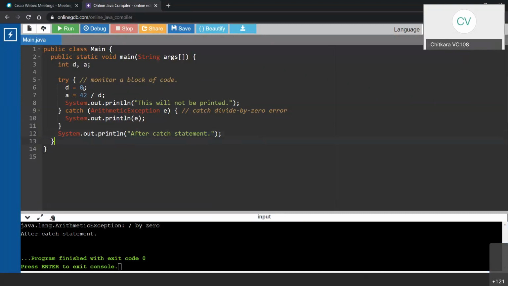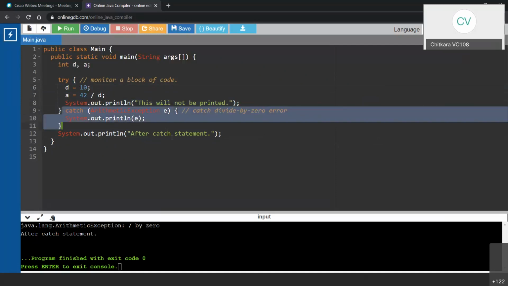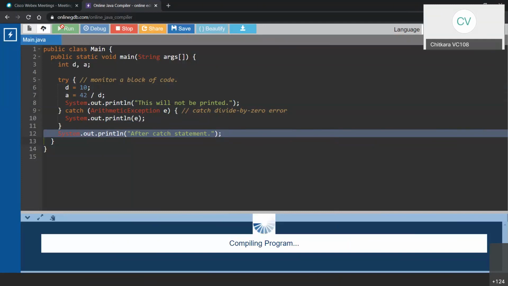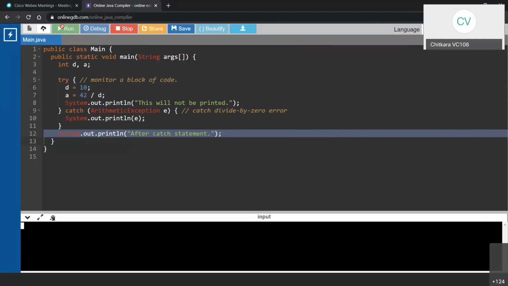In case I change this and set d as 10, then what should happen? d is 10, a is equal to 42 upon d. So 42 upon d is a valid operation. This line will be executed. There is no exception, so the catch won't be executed, and it will execute after the catch statement. So when I run it, it should display this will not be printed, along with after the catch statement.